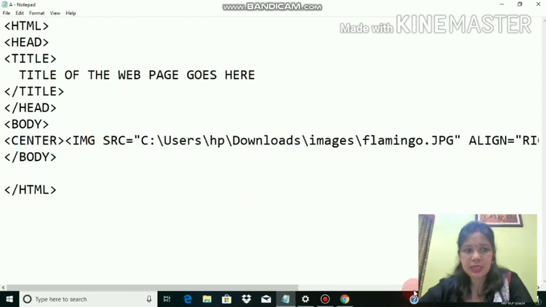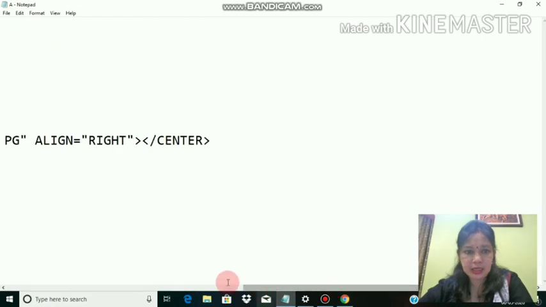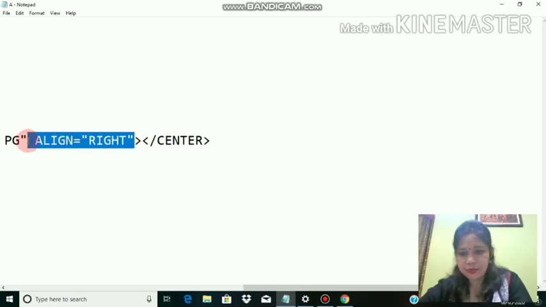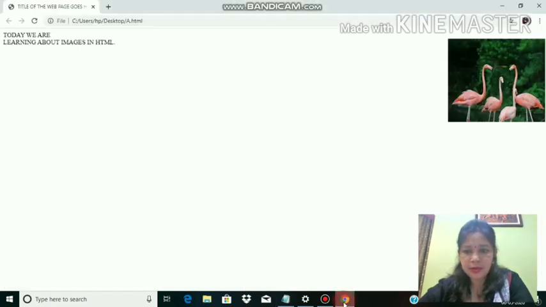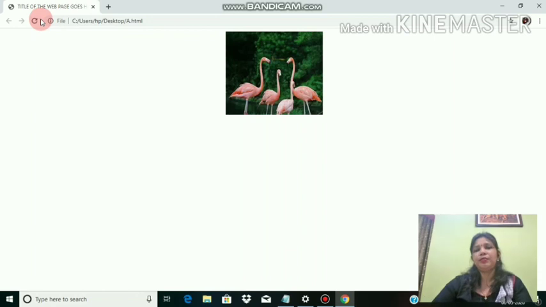So this is the center tag, CENTER, and align has also been used. That's the problem basically. So remove the align right from there. File, save, and then refresh it. It will be in the center of the page.